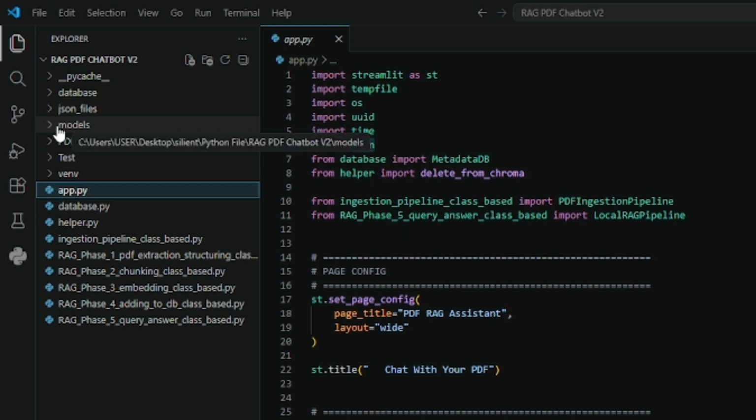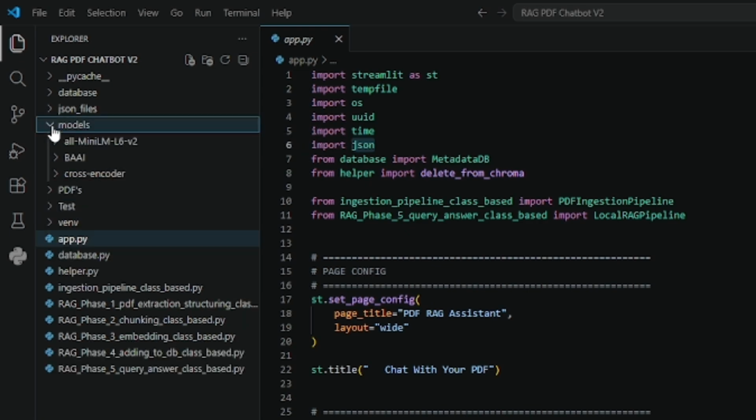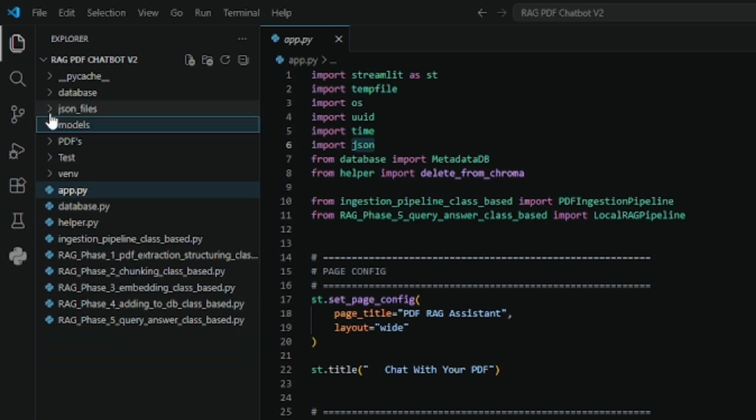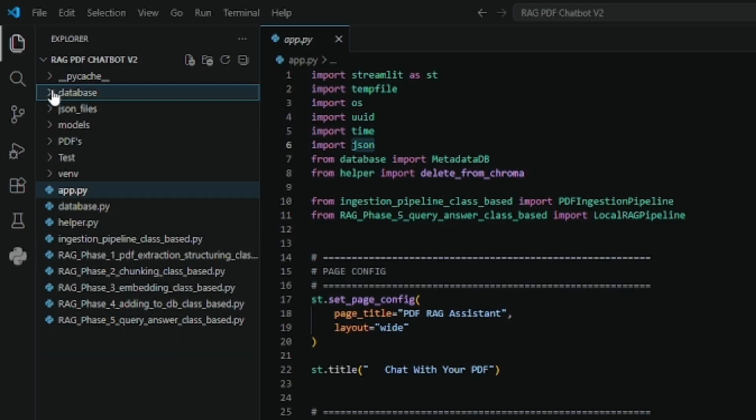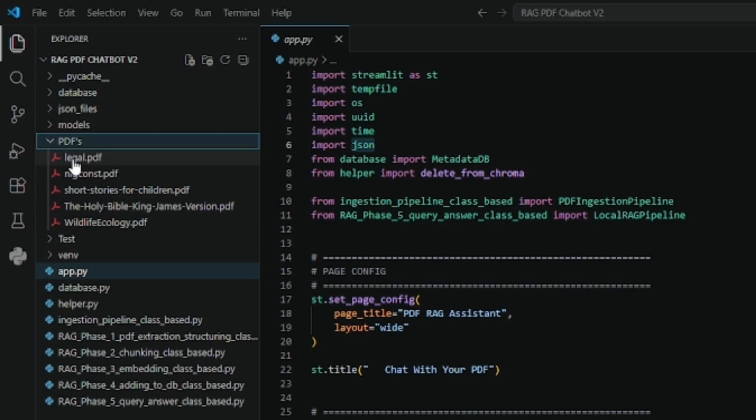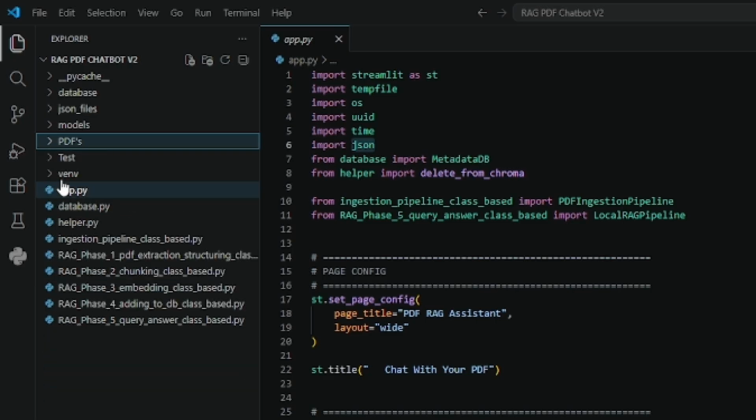So this is just the structure. I have a folder that contains the necessary modules we'll be needing. I also have a JSON folder. Then I have the database folder. And this folder contains the PDF files. And then this particular folder is not supposed to be here, but it was for test purposes.